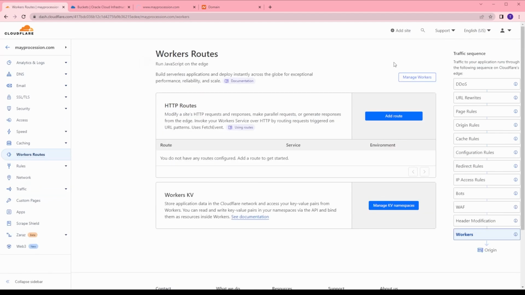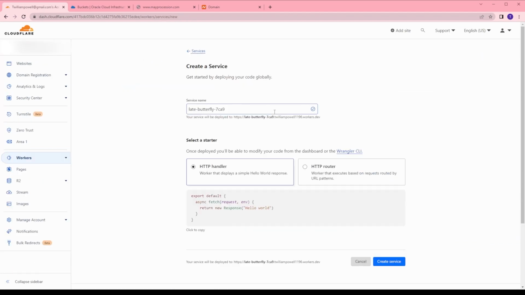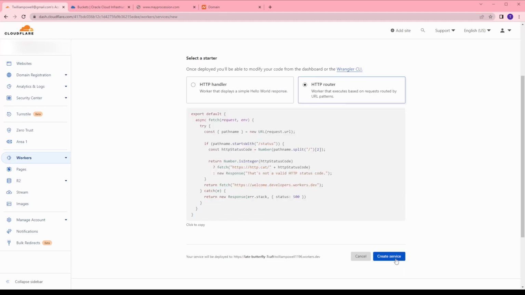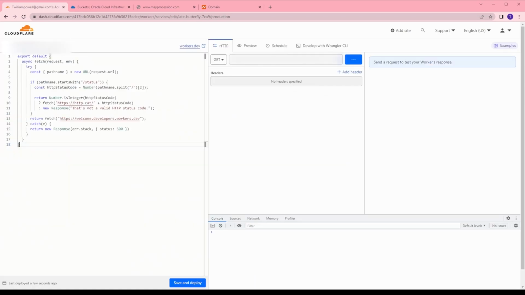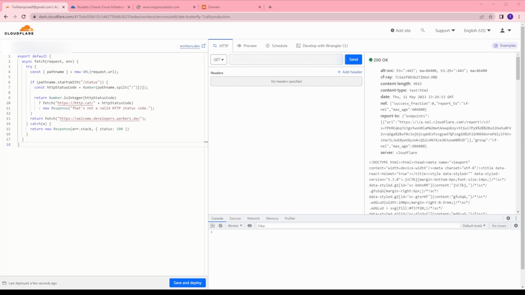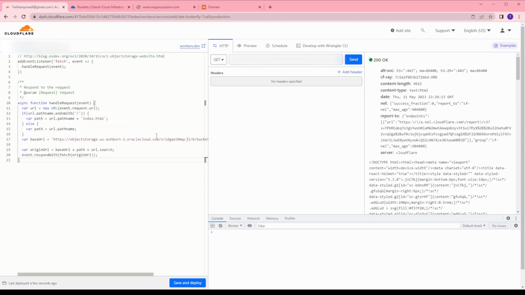Well, next thing we want to do is add a router. First, we're going to create a worker, a little JavaScript to do the routing. So we just create an HTTP router here and then create service. Now we go and do a quick edit. And the code I'm pasting in here is actually from a blog post detailing how to do a lot of this stuff. So if reading is more your speed for trying to get this done, it's actually the link at the very top here.